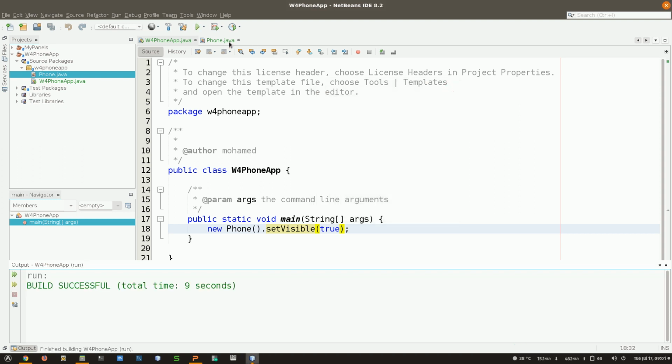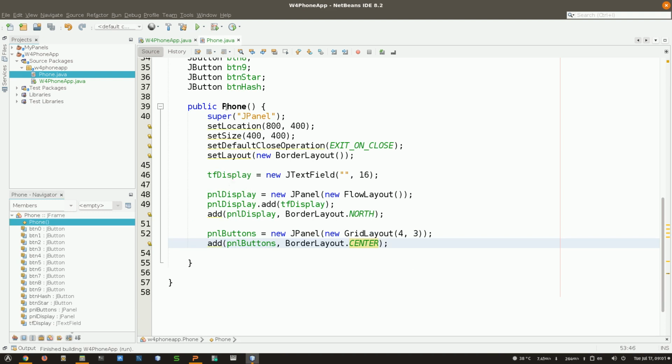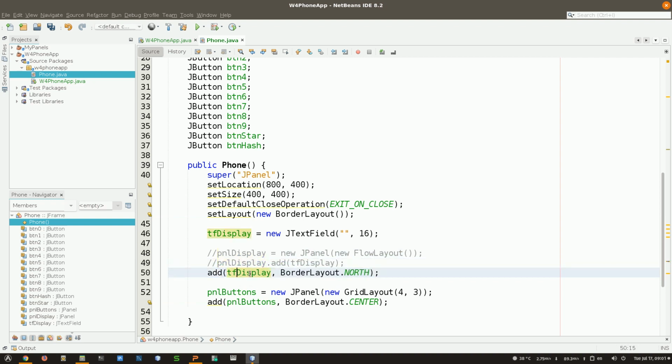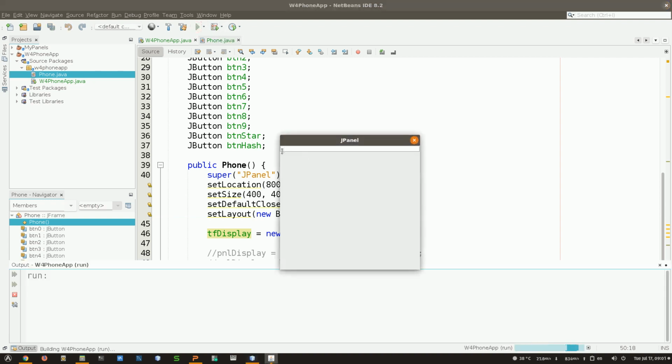So I just would like to show you the difference if I don't use this panel. For example, instead of adding the panel to the north, I'm going to add the text field display to the north, and this is going to be this kind of result, as you can see. So this is just like checking the whole thing and seeing there are no borders.